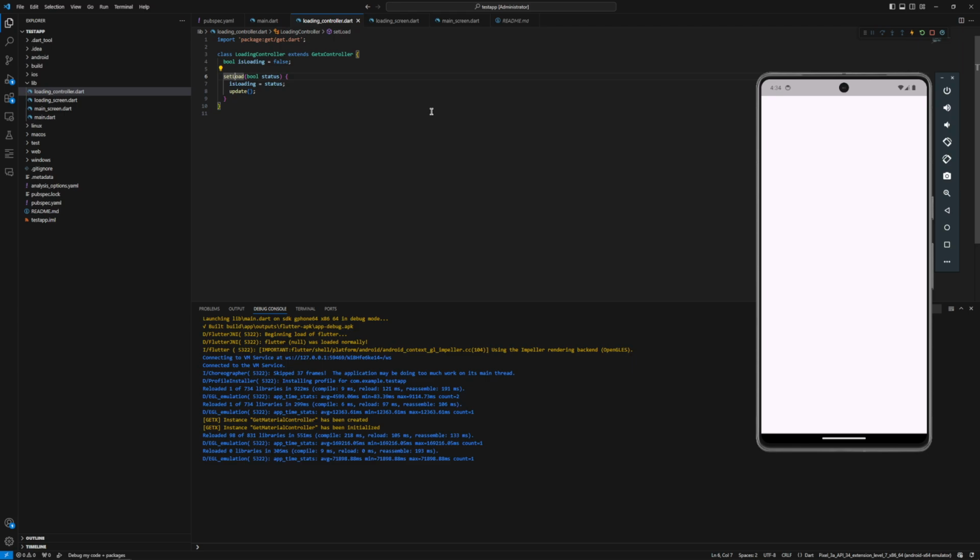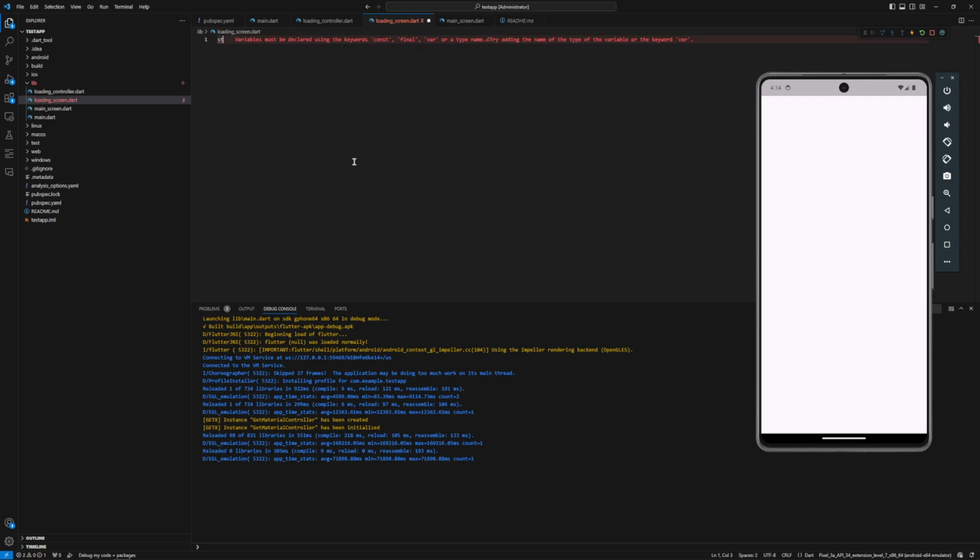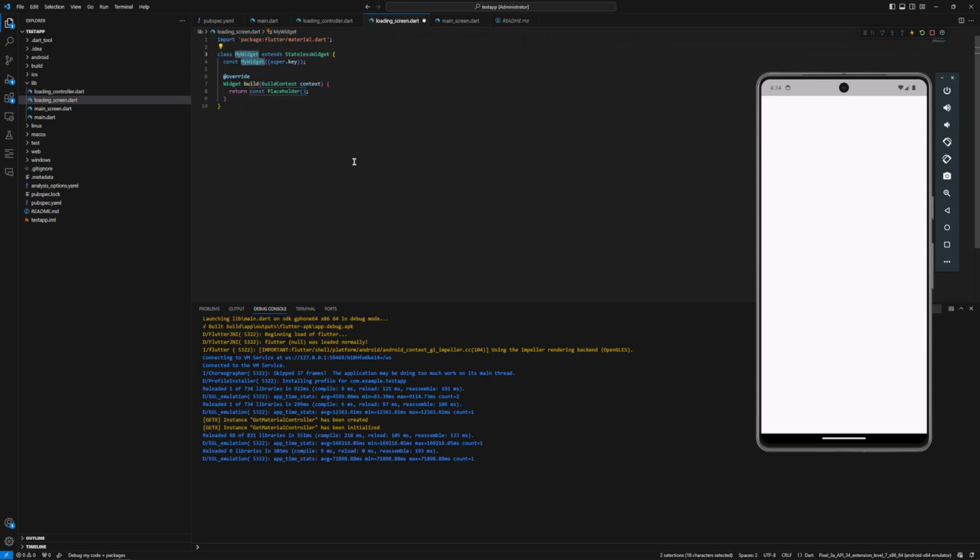Now I'll create a loading screen. The loading screen will contain the UI that I want to show when my app is in the process of loading. So I'll make a stateless widget, using the stl shortcut, and call it LoadingScreen. Okay, so this is done.